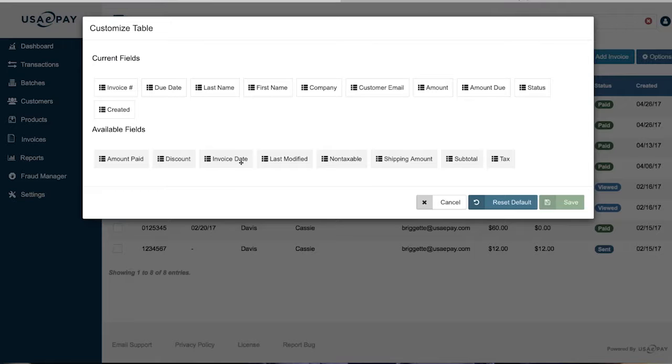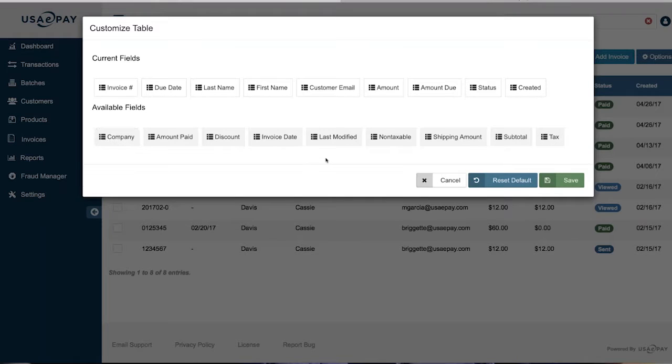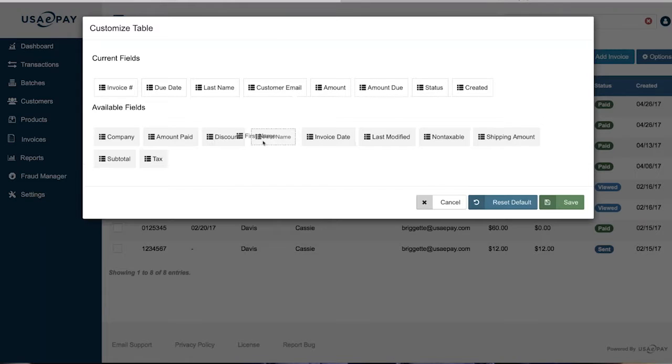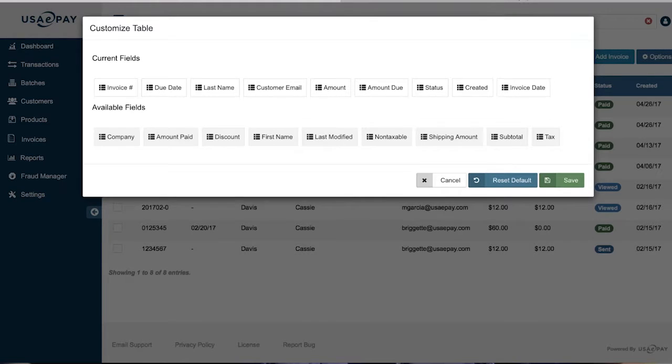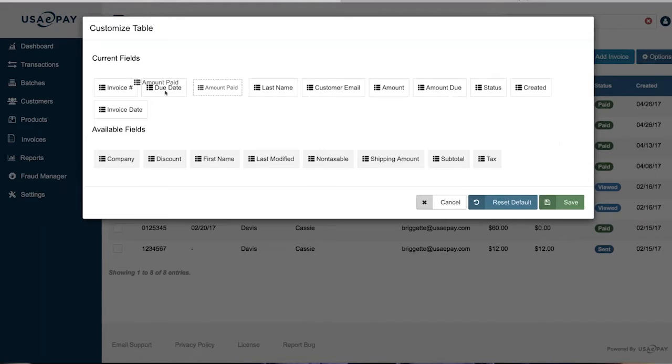we'll go to reset default here. Say my current fields are company, first name, due date, invoice, and all the ones up top, but maybe I don't need company names, so I'm just going to remove that. Maybe I just want the last name available, but I do want the actual invoice date to appear, and the amount paid. We'll include that as well. Now that I've done that, I would save it, and now my current field would display these.